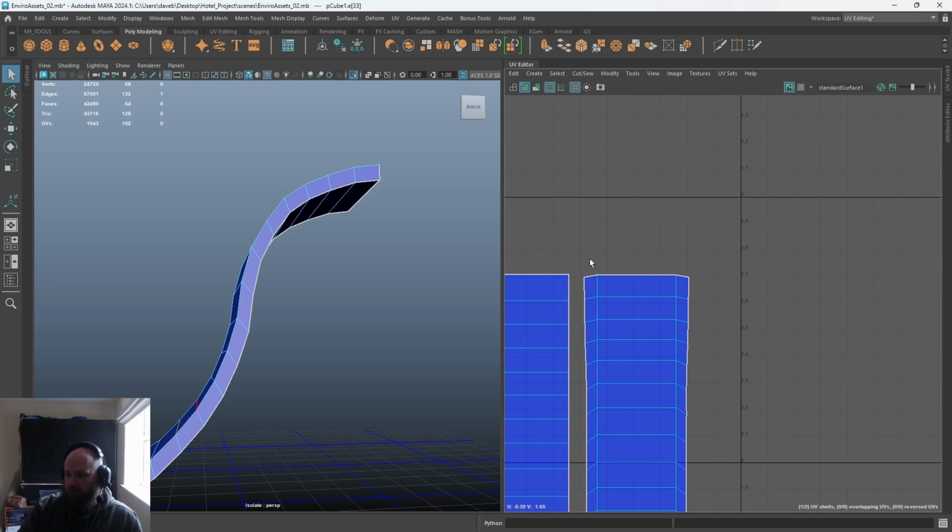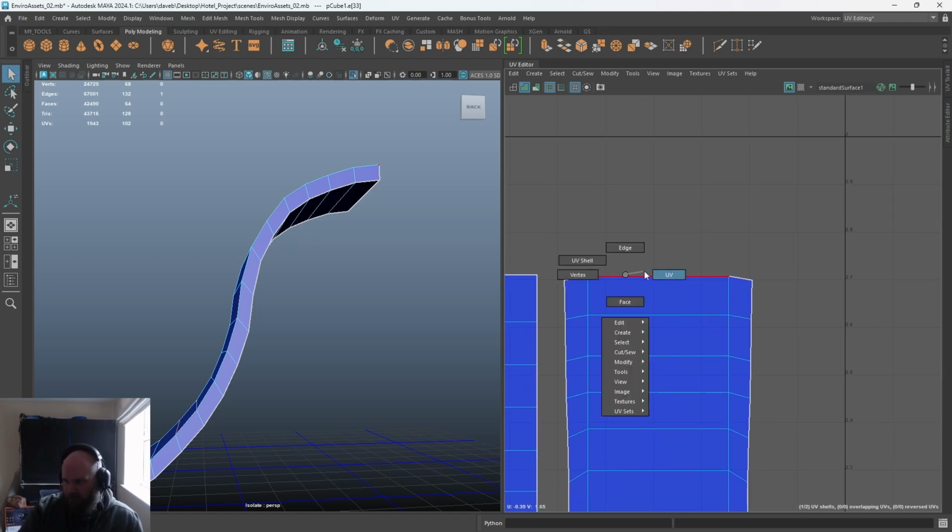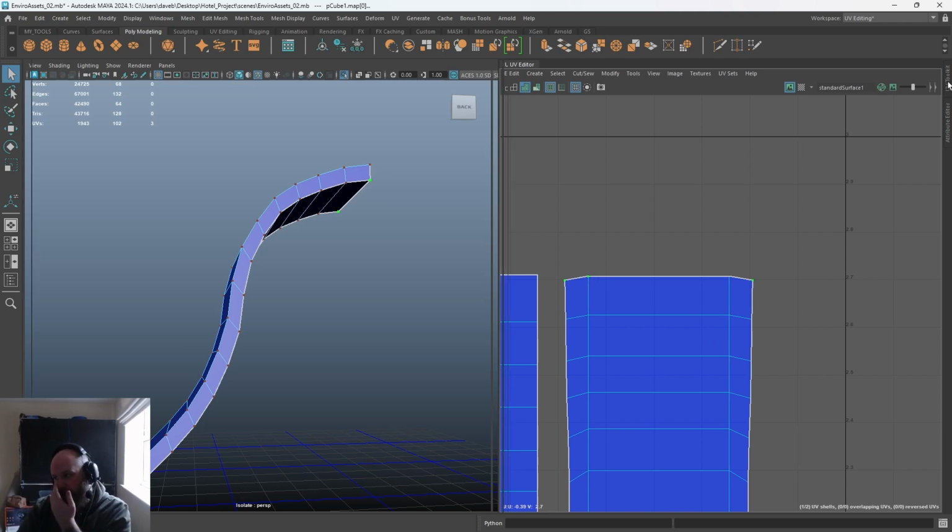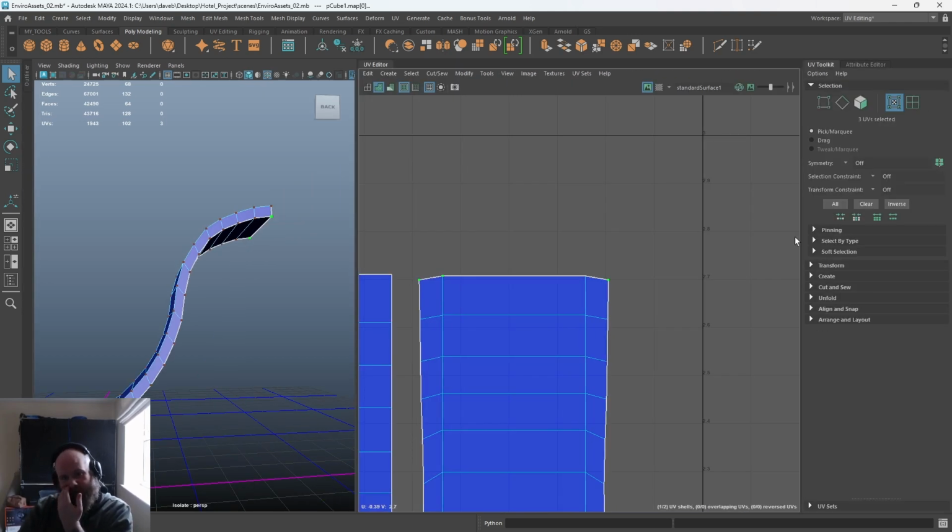And this is really, really simple. Dead simple. In UV mode, I'm just going to select the UVs I want to affect. So here, I want to align these two outside UVs to this UV here. And how we do that is actually in our UV toolkit up on the right hand side here. And it's in Align and Snap.